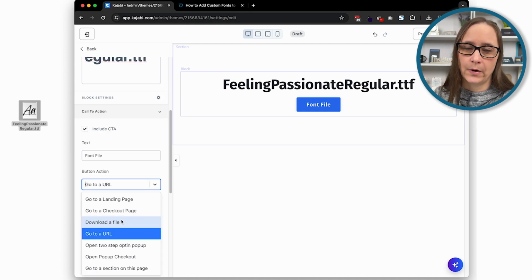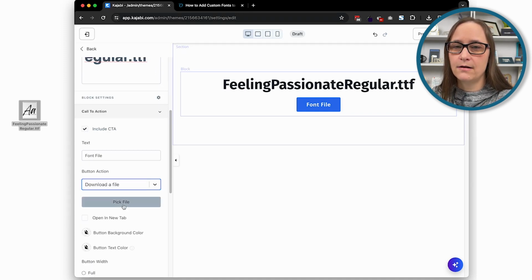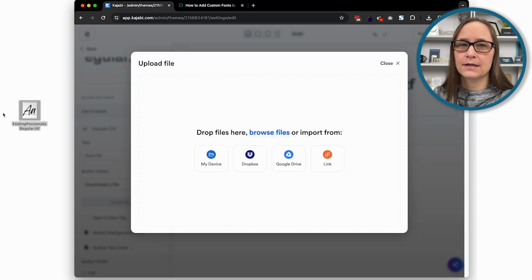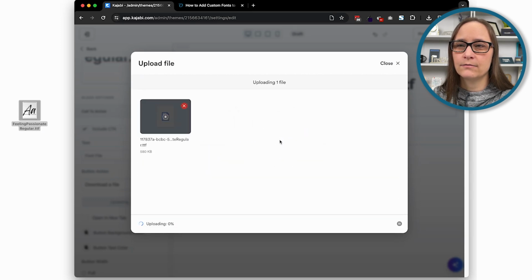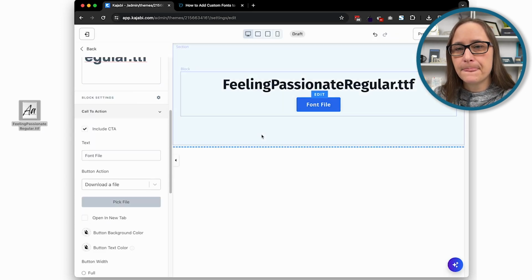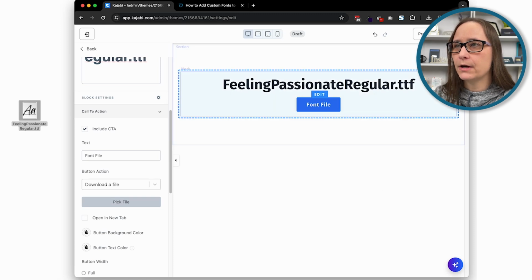So it says go to URL. We're going to click download font file, and we're going to pick a file. And in this case, we're going to put in our font file. So I'm going to drag and drop that in there. Okay, and then we're going to hit save.